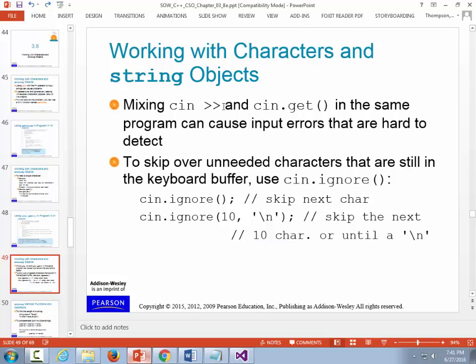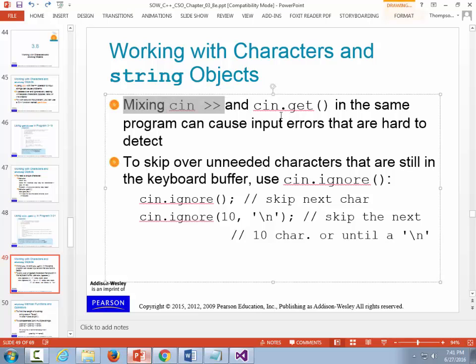Mixing cin >> and cin.get can cause input errors that are hard to detect. So sometimes you'll need to throw in a call to cin.ignore. How will you know you need that? Because it won't give you a chance to type in something next.